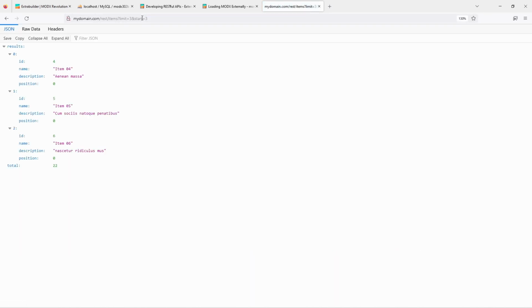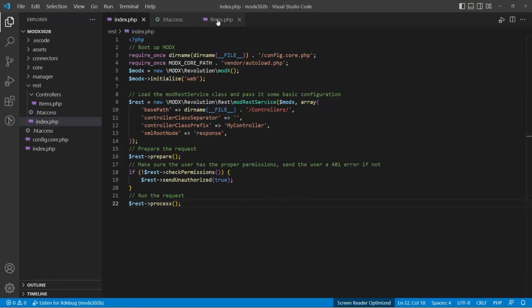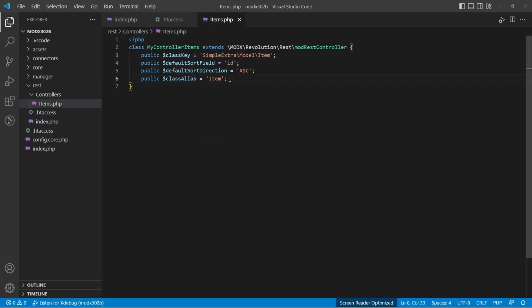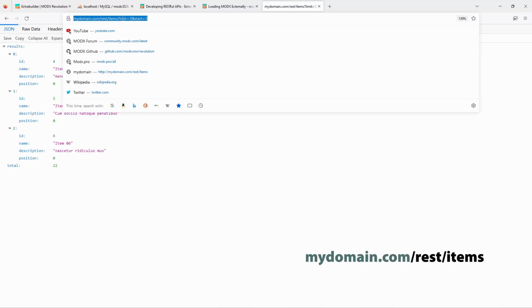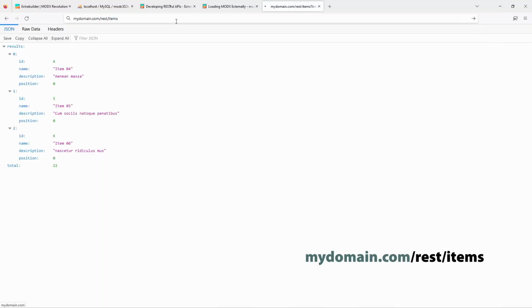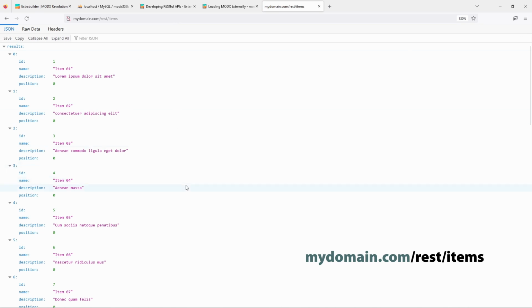If you don't want any pagination, go to your controller class and add a property defaultLimit with a value of 0. Now a request to /rest/items returns all the existing items.